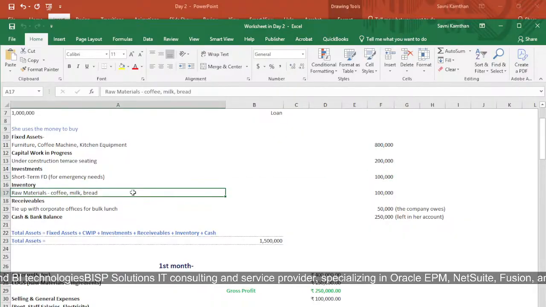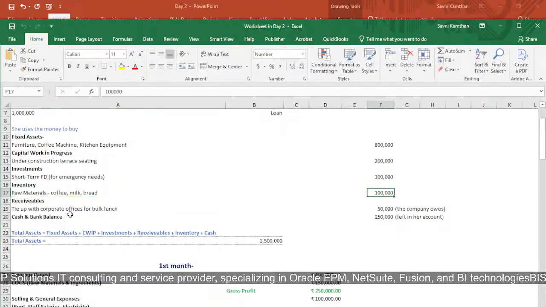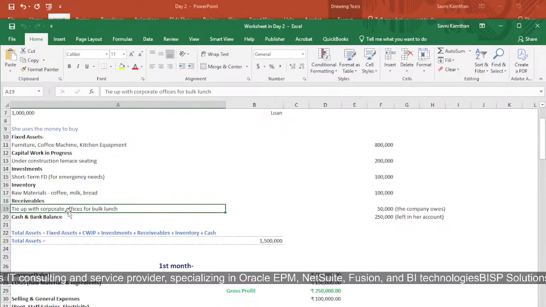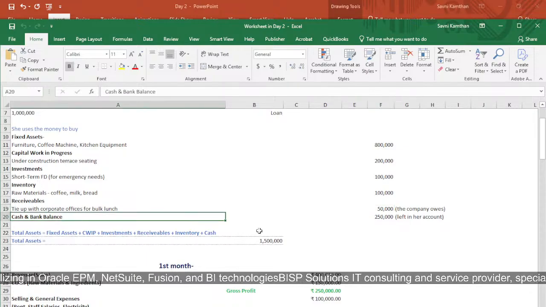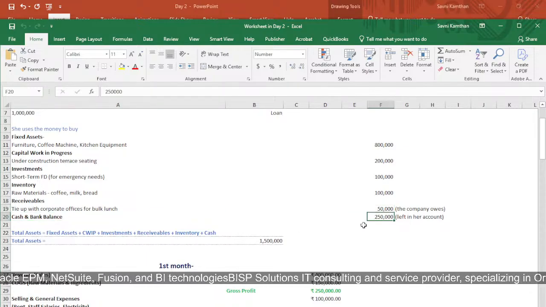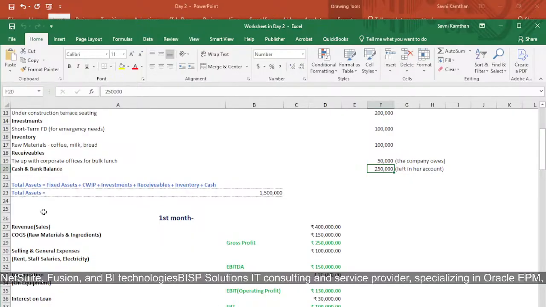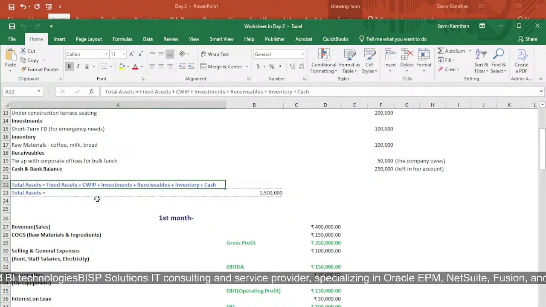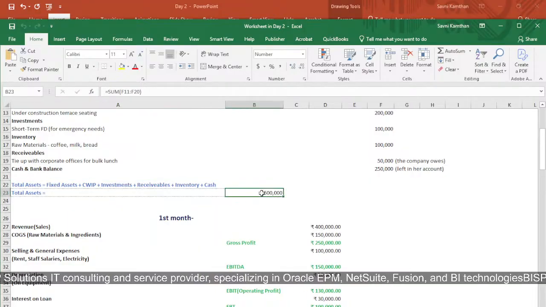Inventory where raw materials like coffee, milk, bread is there, it is around 1 lakh rupees. And receivables where she has tied up with the corporate offices for bulk lunch delivery, so they owe her 50,000 rupees, and the rest of the money left in her account was 2,50,000. So if we want to calculate our total assets, fixed assets plus capital work in progress plus investments plus receivables plus inventory plus cash, that total will be 15 lakh.